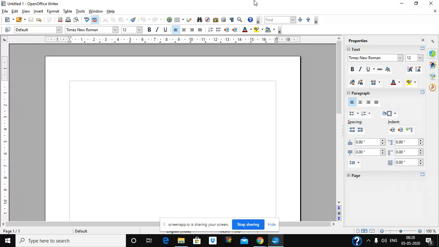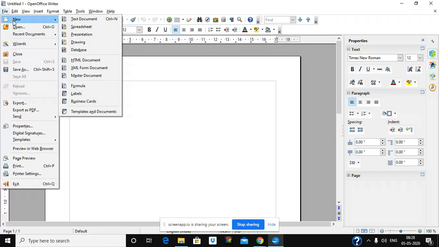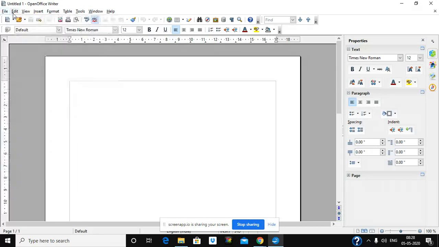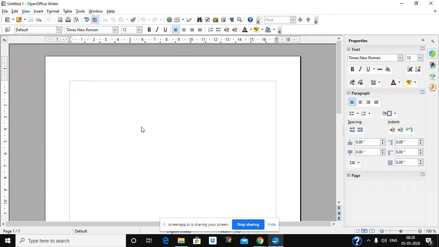The only difference is that here we are having menus, whereas in MS Word we were having tabs, like we were having home tab, review tab, page layout tab, but here we are having menus. As you can see, there is edit menu, file menu, view menu. So it is basically a menu driven application, whereas in the latest version of MS Office, we are having tabs.